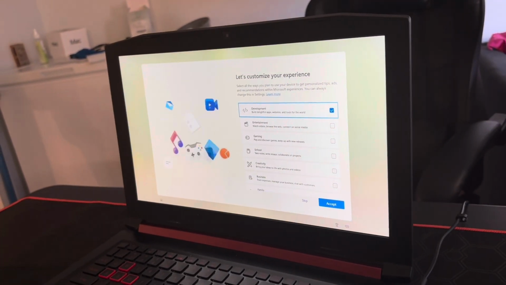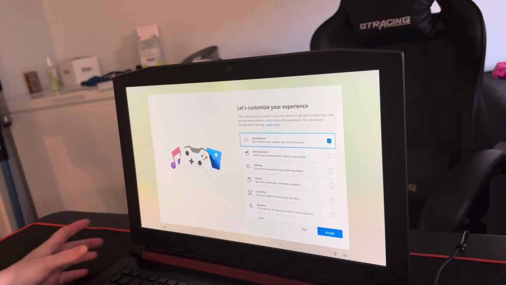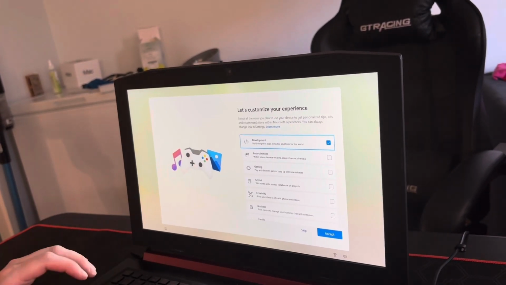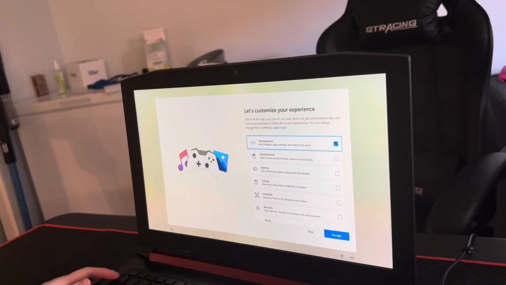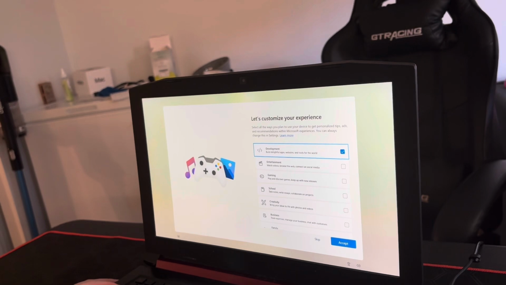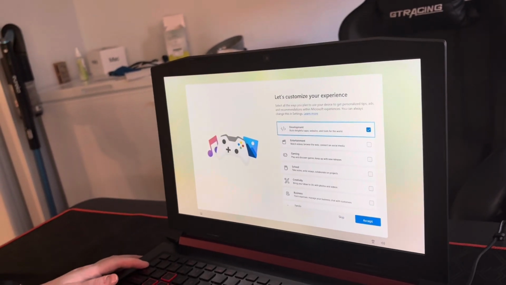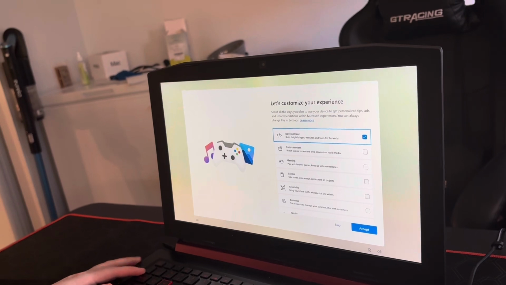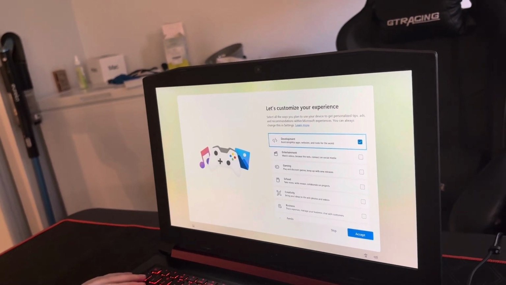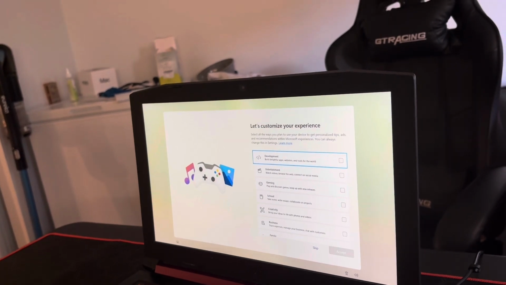Select all the ways you plan to use your device to get personalized tips, ads, and recommendations within Microsoft experiences. You can always change this in Settings. Development: build delightful apps, websites, and tools for the world. Checkbox checked. You're not going to develop, so try hitting space. Unchecked. Now you can go down with your arrows.